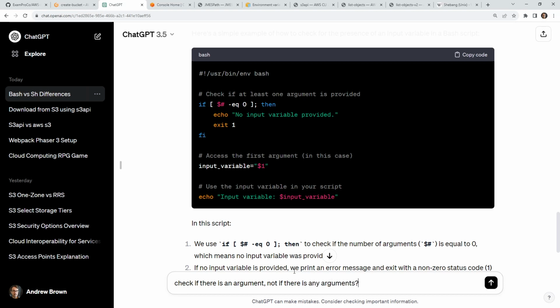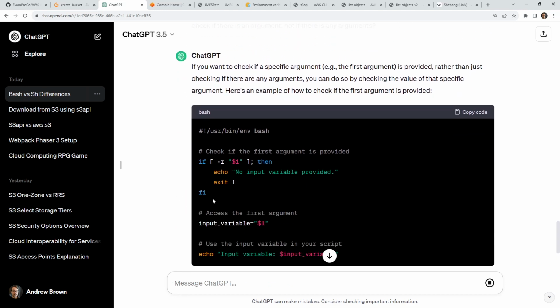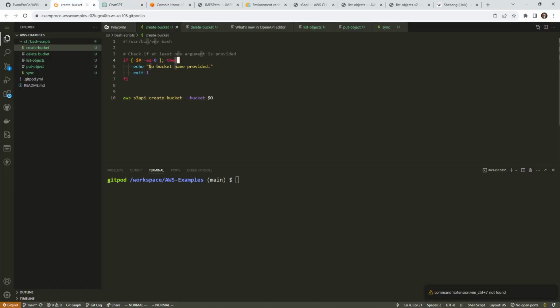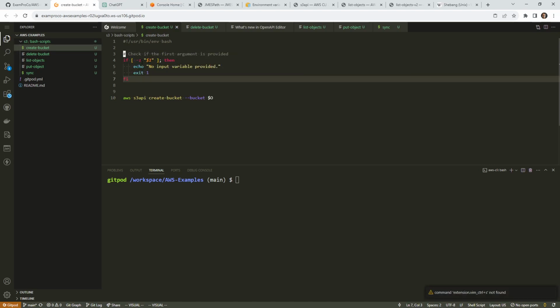Again, ChatGPT is not the smartest. All these tools are not that smart. You have to know what you're doing. So this is actually what we wanted. This makes a lot more sense. Okay, so I've seen this so many times, -z. I don't even know what it means, but I just know that's what it uses to check for it. So there needs to be a bucket name. So e.g. /bucket my-bucket-name.